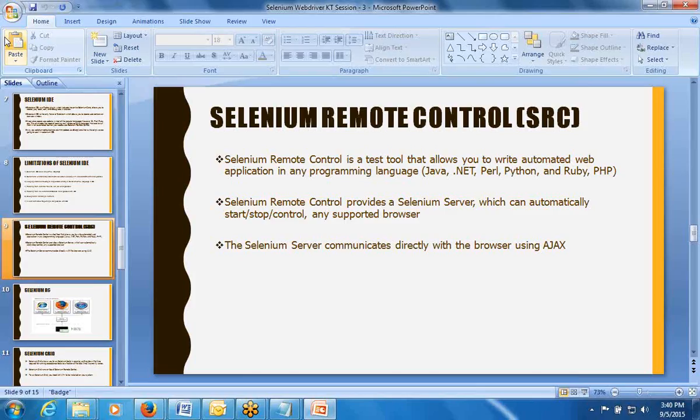So here we will be writing the code, to the Remote Control. This is Eclipse, sorry, these are the editors. In these particular editors, we write in particular languages, where it would be talking to the Remote Control server, and by the Remote Control server it talks to the different kinds of browsers. So this is the way the architecture has been designed.